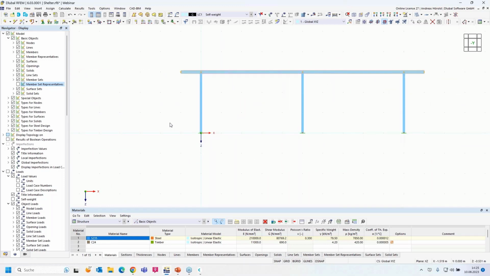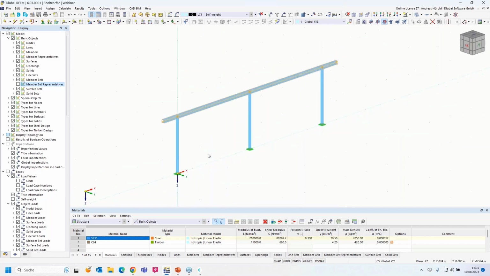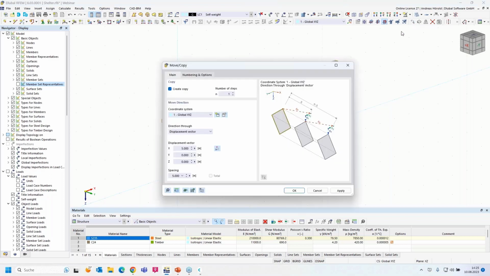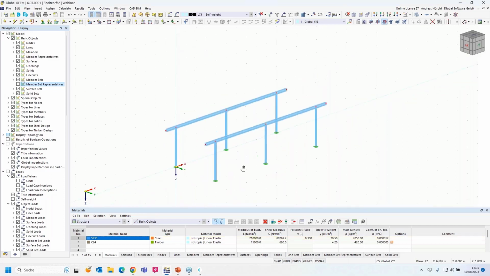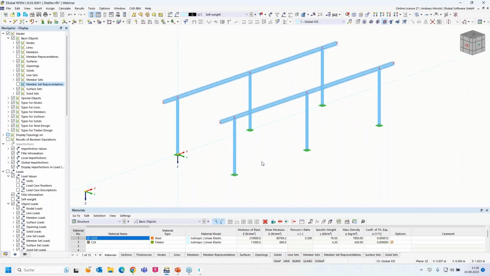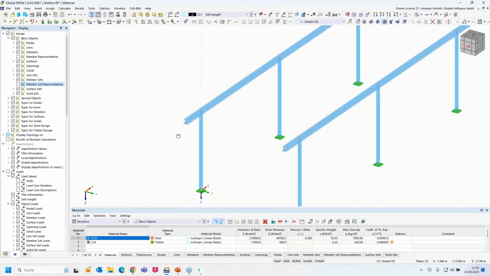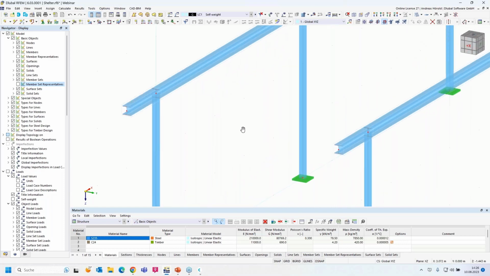Okay, so then I copy the steel structure 4 meters in Y direction. I select all. Then on the right side, on the top, the move and copy function, I create a copy and copy it 4 meters in Y direction. Okay. So the steel construction is finished. We continue with the timber members.